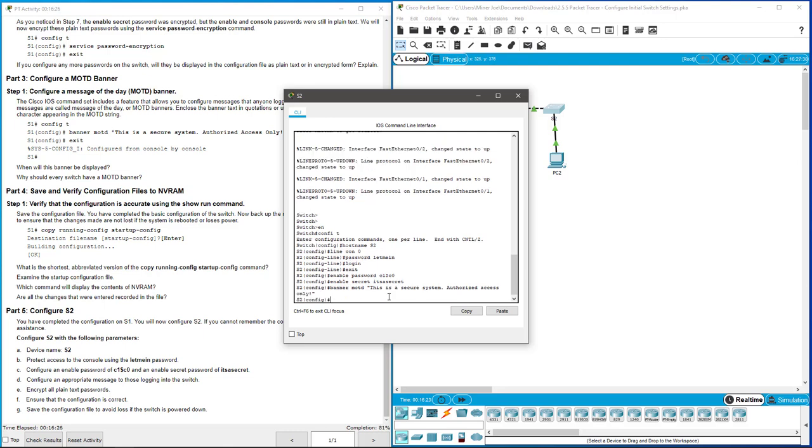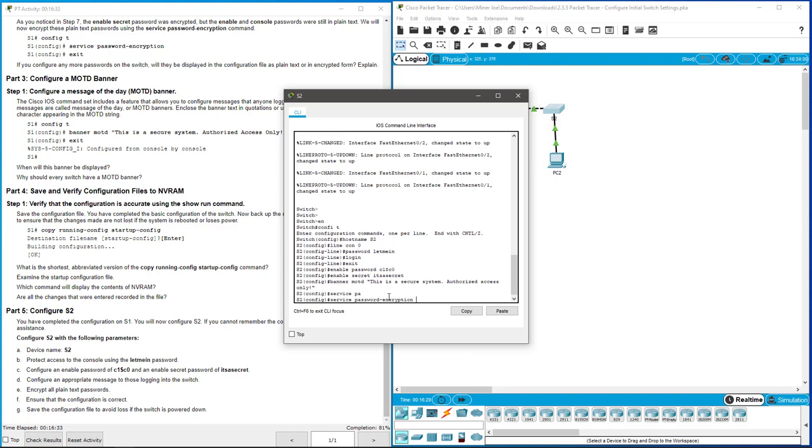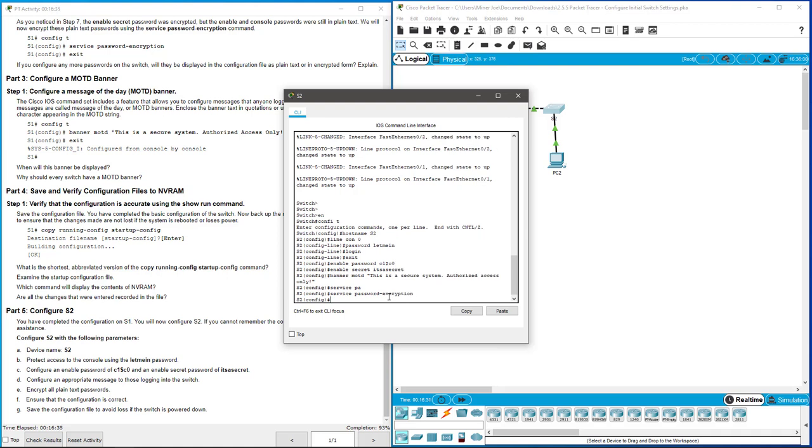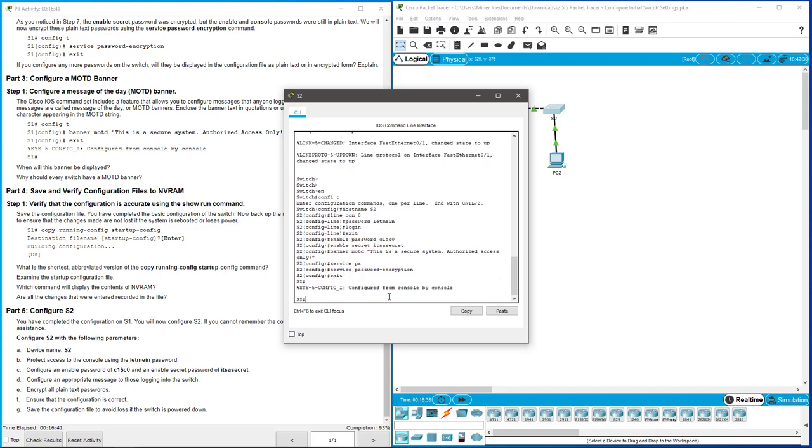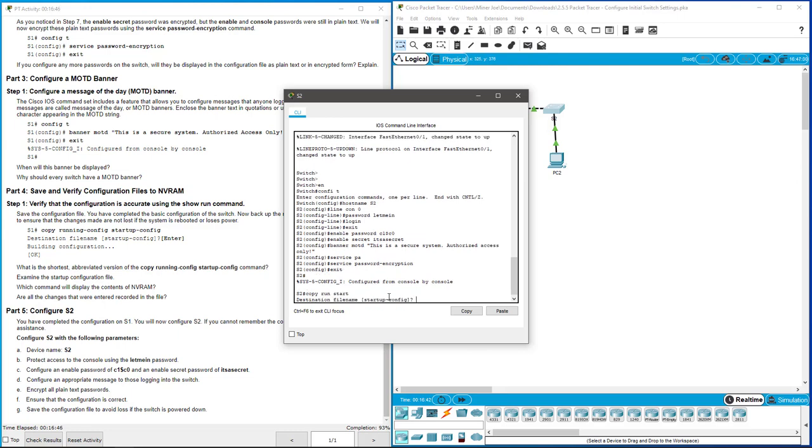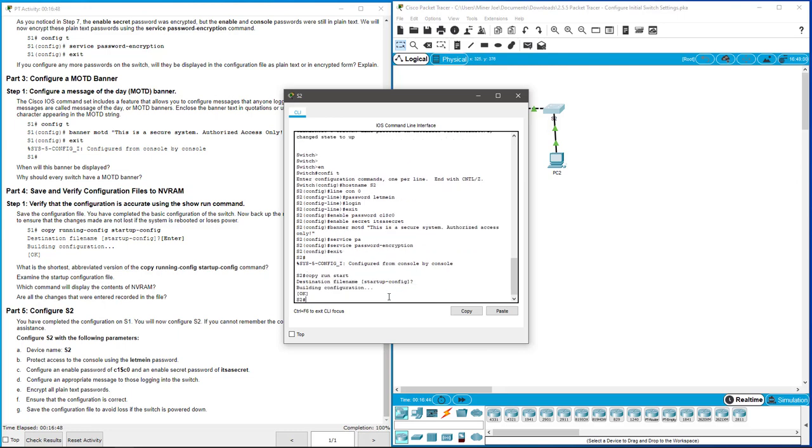Authorized access only. Encrypt all the plain text passwords. Remember that? That was service password encryption. Ensure that the configuration is correct. I think it is. And save the config. And we're there, and it's done. And we're at 100%. So I'll see you in the next video.